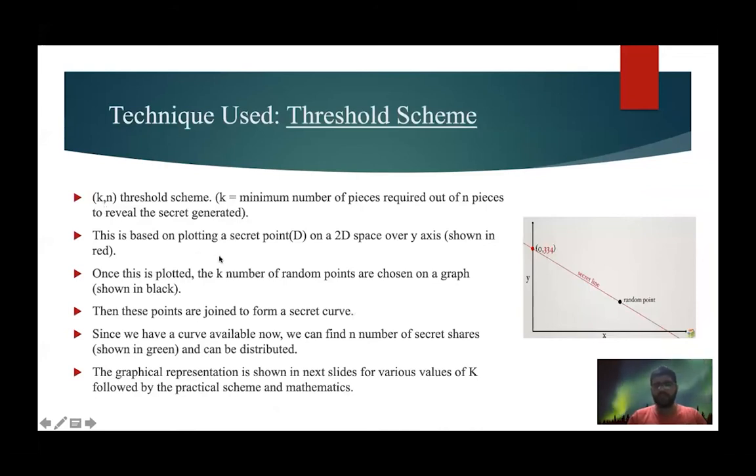This is based on plotting a secret point on a 2D space. If you see the space here, I have a random point and I am plotting the values here. Once the values are plotted, based on the number of secrets or pieces needed, the line will be converted into a curve. We'll see how, and we will be able to reach our required solution.